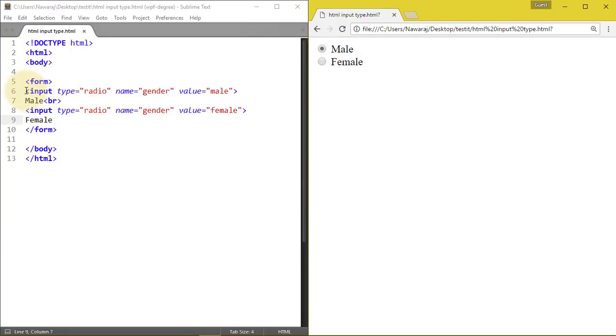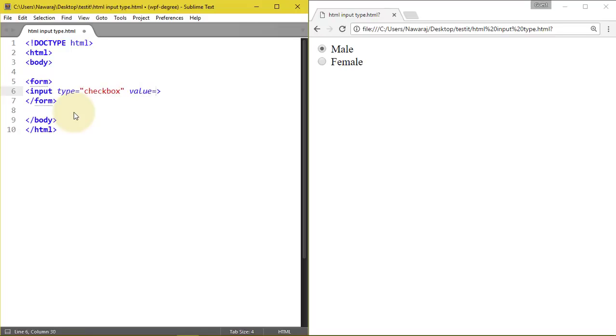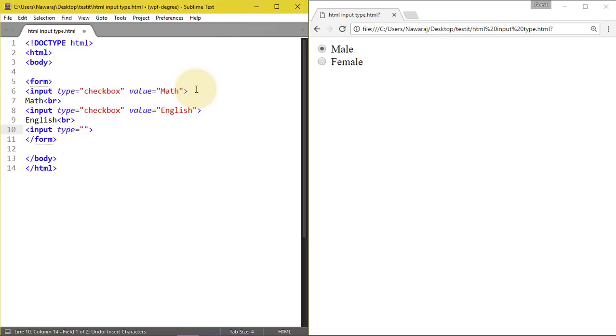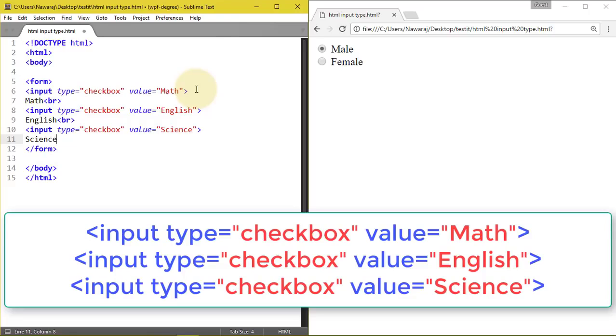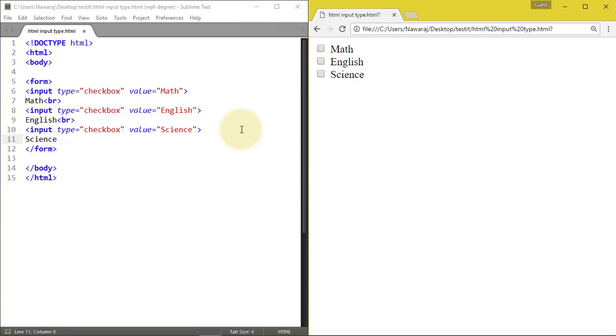Another is checkbox. Write input type equal to checkbox and at this time value equal to math. Again write input type equal to checkbox, value equal to English. At last input type equal to checkbox, value equal to science. Save it and run on browser. It defines a checkbox. A checkbox lets a user select zero or more options from a limited number of choices.